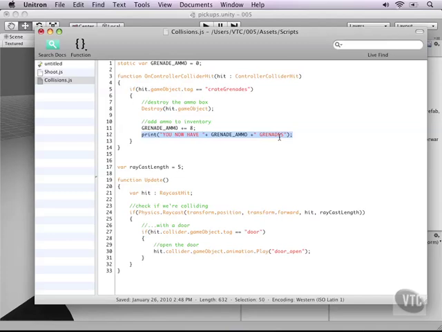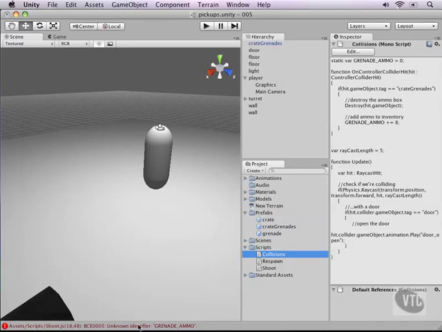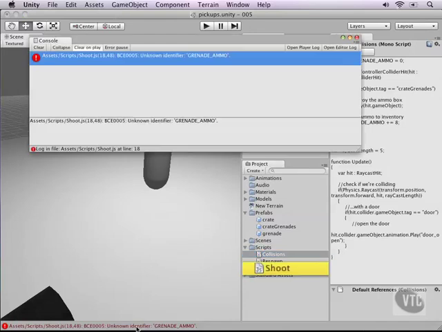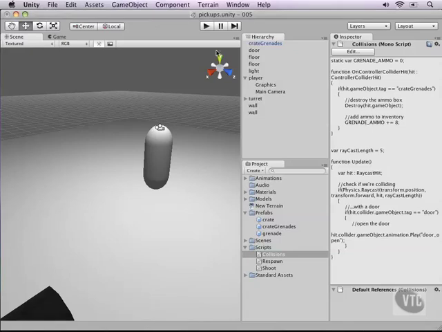Alright, let's copy this over as well into our shoot script, so that as soon as 1 is subtracted you can see it's counting down. Alright, I have a little error here because Unity is saying unknown identifier grenade ammo. Of course, because this is pasted into the shoot script, not the collision script, so I need to add collisions dot before I say grenade ammo. So that should solve this error, and right now it's gone.